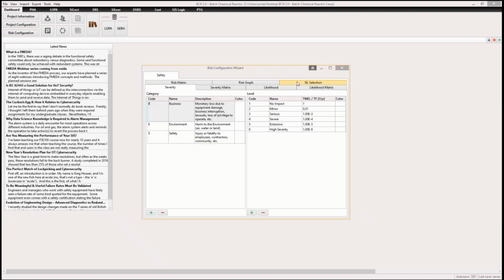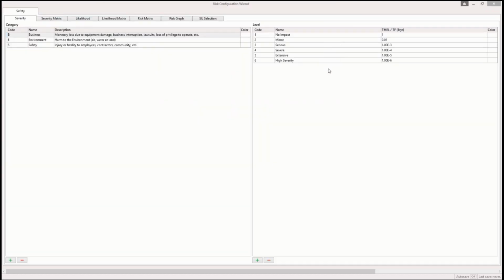I also like to show the risk configuration. Within the risk configuration, you're able to define the different severity categories that you want to consider during your PHA and LOPA. By default, we have business, environment, and safety. For each of these, we have 6 different levels that go from no impact to high severity. Each level has a tolerable frequency that can be defined for that severity level. This would all be based on your corporate criteria.